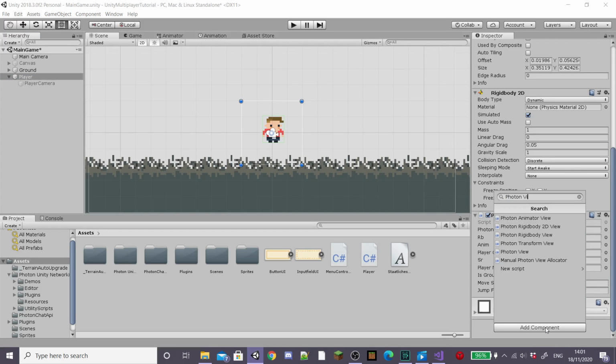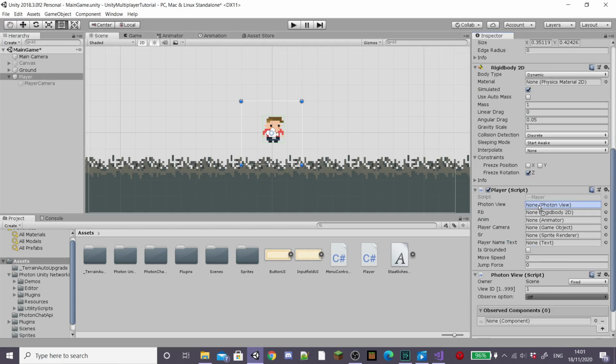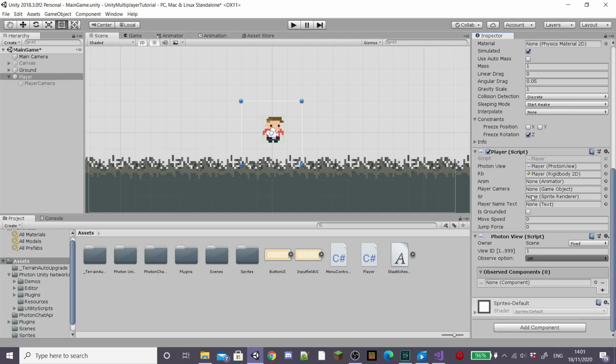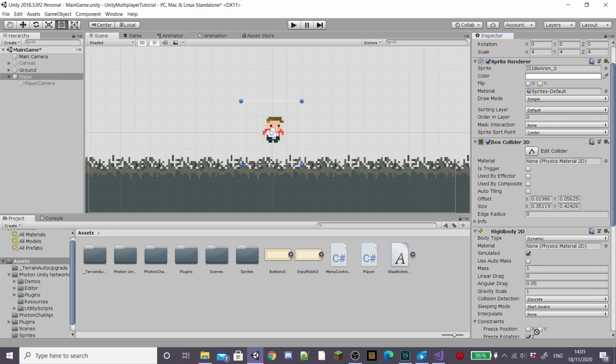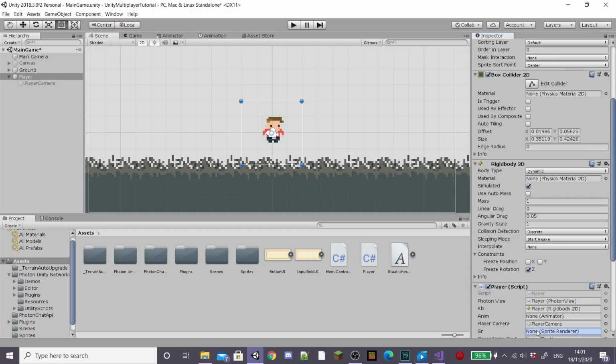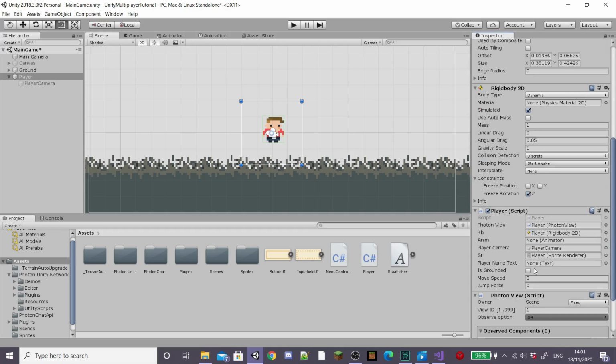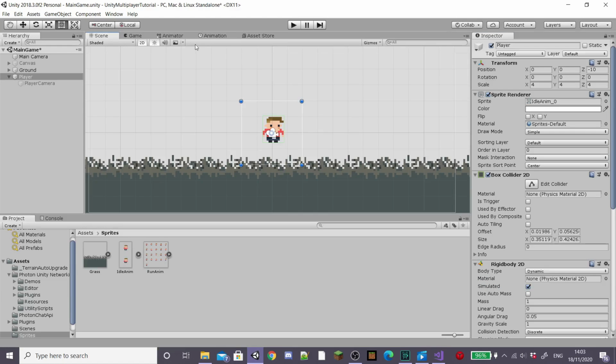Back in Unity, I'm going to add a PhotonView script to our player and drag this into the PhotonView area on the player script component. I'm going to drag in my Rigidbody2D and my sprite renderer, and then I'm going to give my move speed and my jump force a value of something like 5 and 70, which can always be adjusted later if I'm not happy with it.